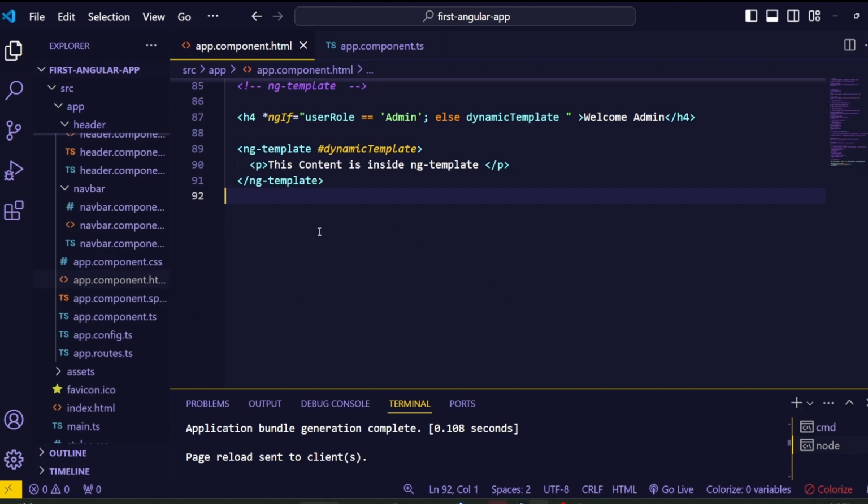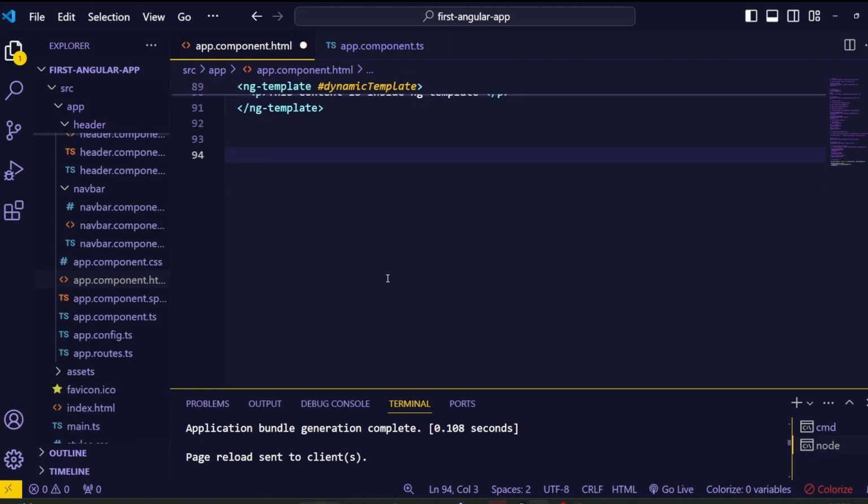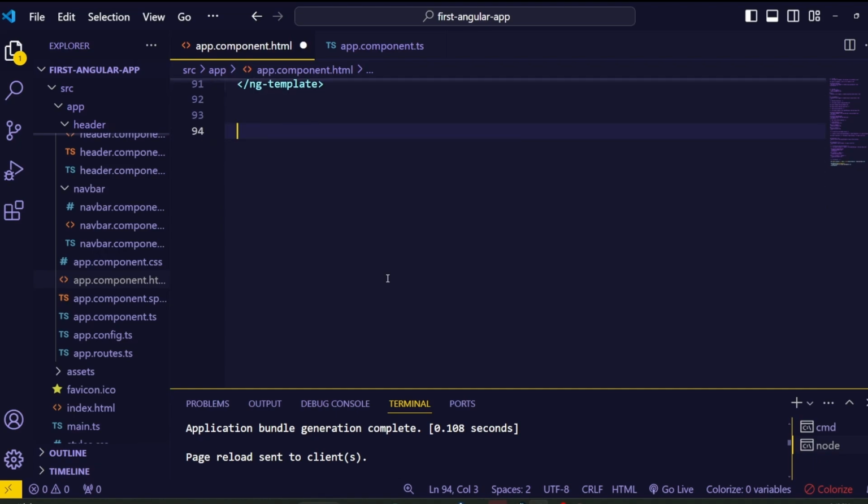Guys, think that we want to load something like a call to action button inside of this component multiple times in different areas. Simply, how do we do that? In the traditional way, we simply copy and paste that button code, right? But in Angular, we can do this more efficiently using the ng template. So let's see this in action.